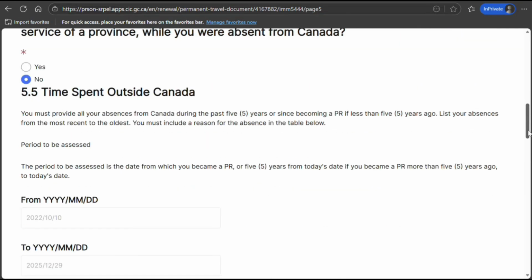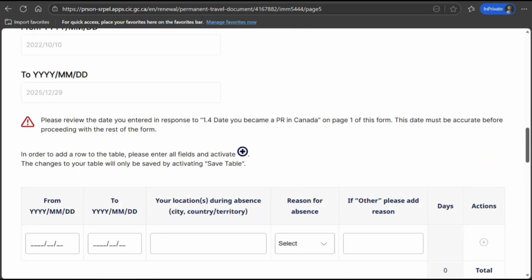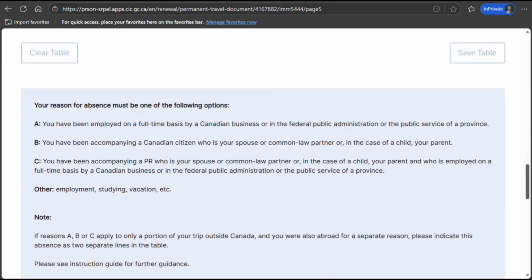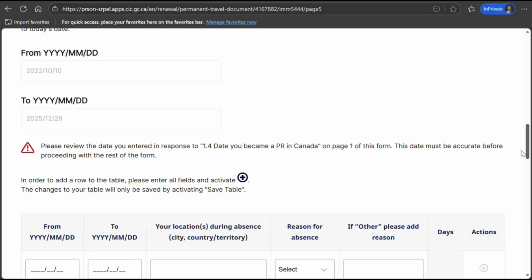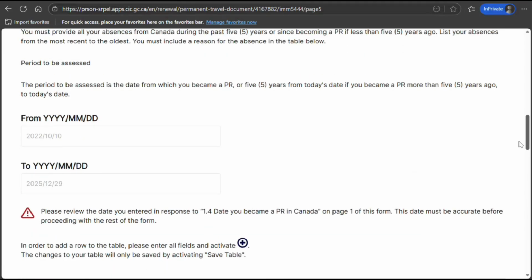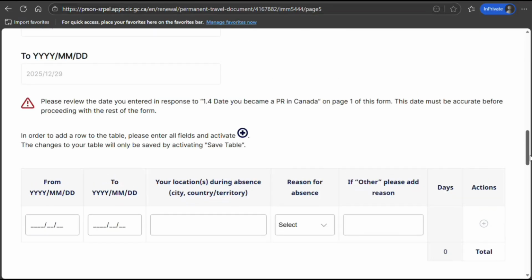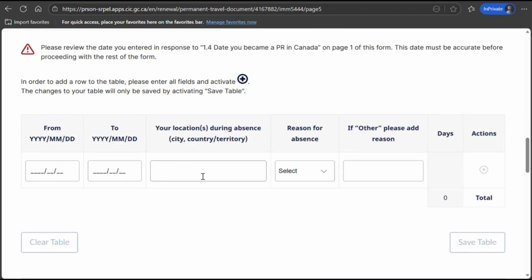This was already picked up from the previous screen. For this period they are assessing, please review the dates you entered. This is about the absence, where you were. So I'm just writing 2025.